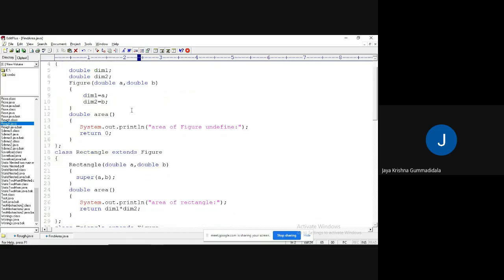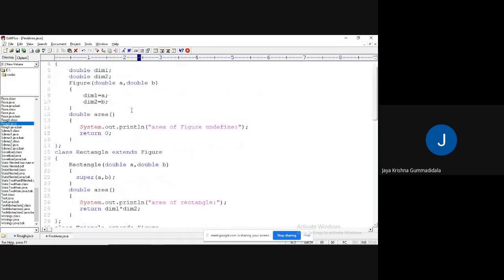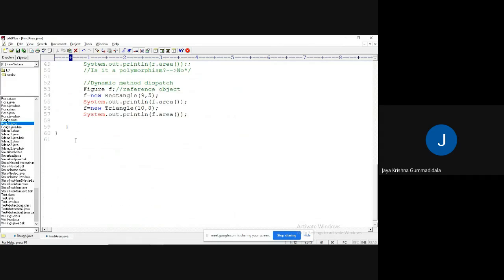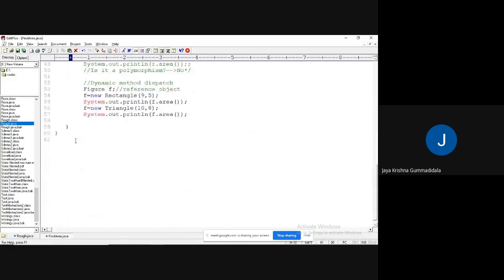Okay, fine. See, why am I saying that this is runtime polymorphism? In runtime polymorphism, what will happen? Objects are bound during runtime. See here, I am going to remove this one. Now, immediately you will get an error. Why?